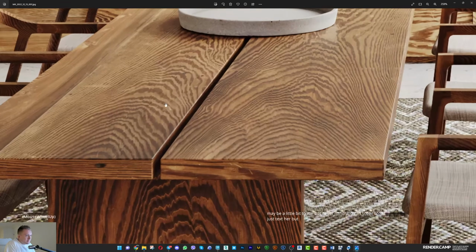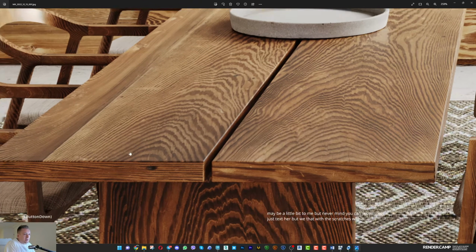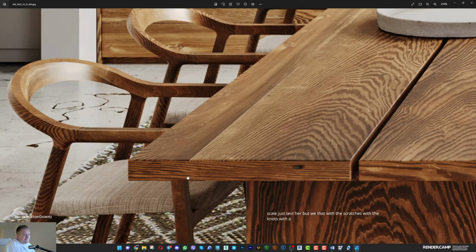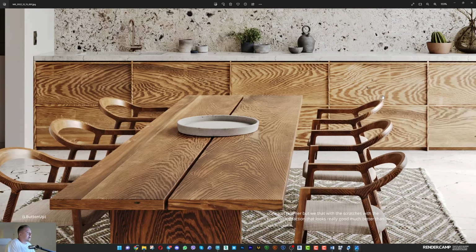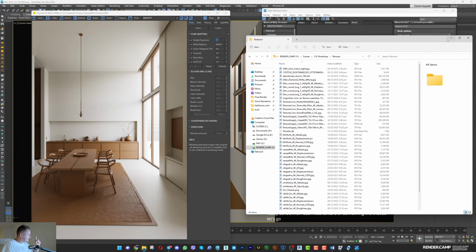But with the scratches, with the knots, with the imperfections, that looks really good, much better than you find in a ready shader, seamless texture or something like this. So let's go. And this is the first point. Don't try to use seamless texture on the accent objects. Of course, for the background, never mind. But accent objects you should build with the real texture, as alive as you can find.